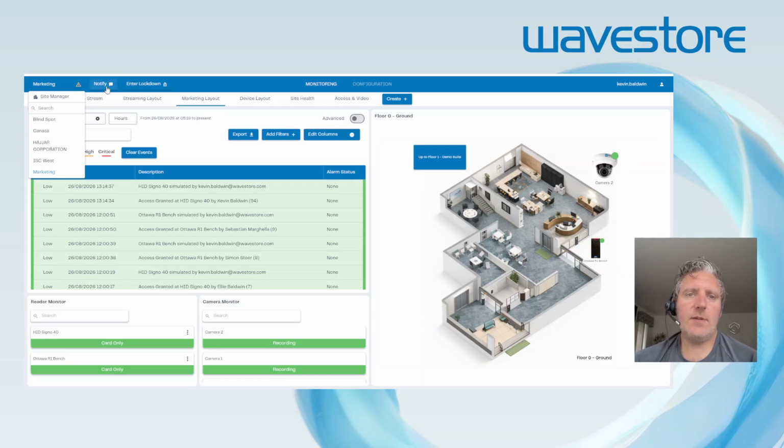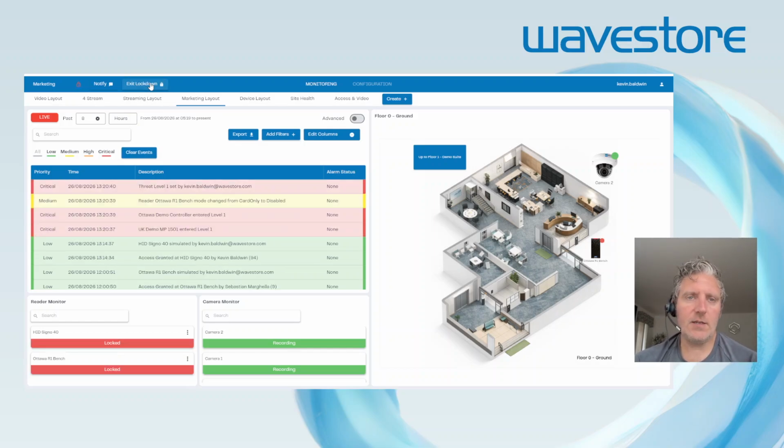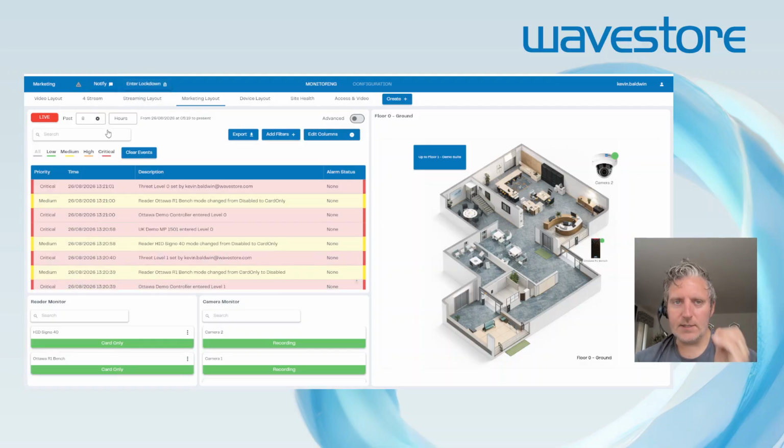We then have some key features from an access control spectrum around entering lockdowns. If you have a site and you need to lock things down, at a click of a button, you can enter lockdown. You'll see immediately here that the status has changed, the critical event has come through, the threat level's been set, that lockdown is there. So in environments where we need to lock things down quick and without the admin associated with it, we're there at a press of a button. Likewise, we can exit lockdown with a single click as well.